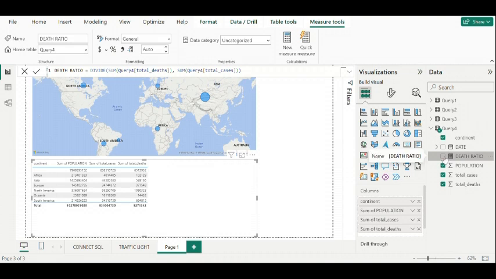So I have my new measure generated here. It's called death ratio. So if I click on the death ratio, I have a new column generated that shows me the death ratio. To convert this into percentage, I click on the percentage icon in the formatting group.